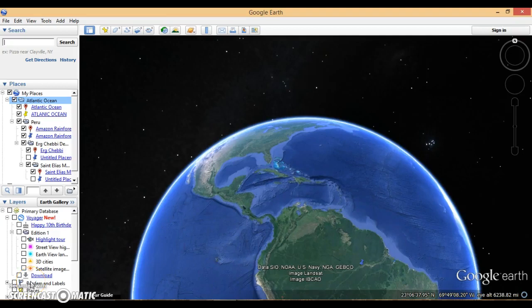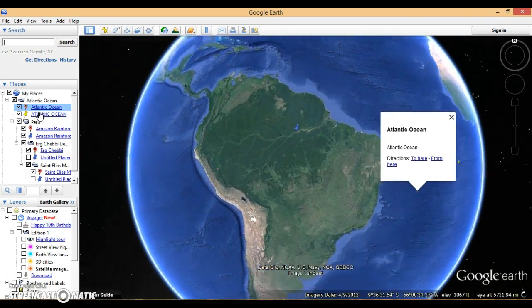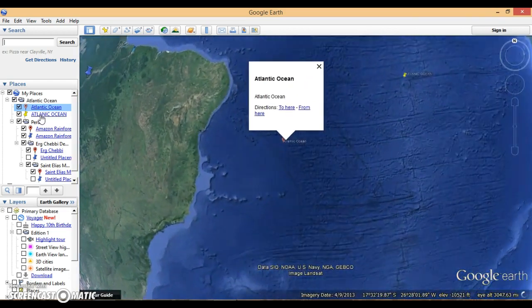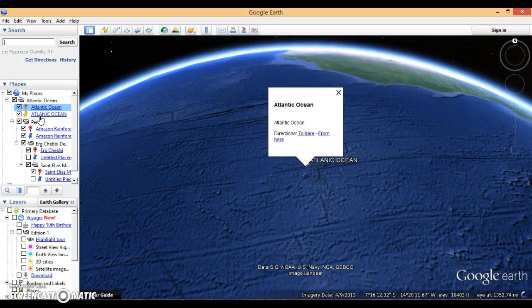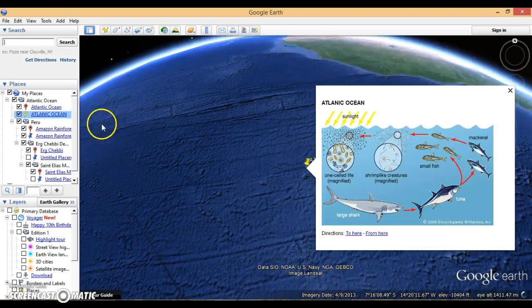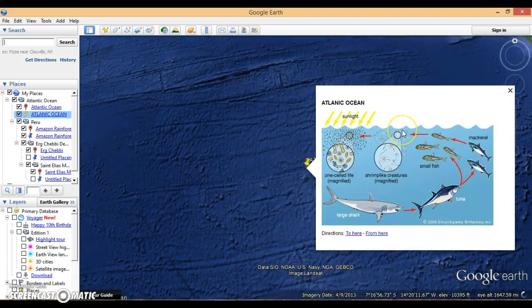I'm going to take you on a tour of the world showing you just a few food webs that I found. And the first one we're going to go to is the Atlantic Ocean. The Atlantic Ocean is the world's second largest ocean and covers 25% of the Earth's surface after the Pacific Ocean. In size, the Atlantic Ocean is roughly 6.5 times the size of the USA. So here we have a food chain sample.